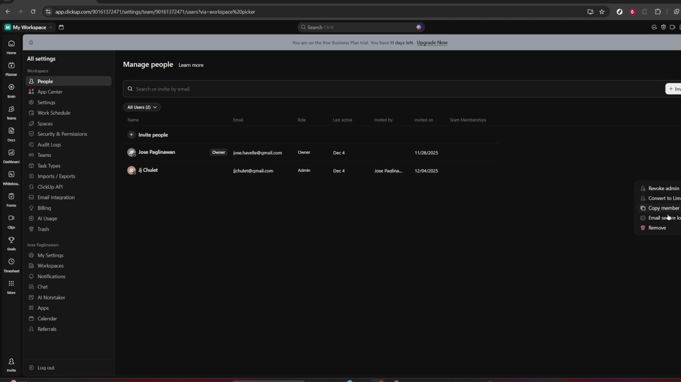ClickUp will prompt you to confirm, since removing someone immediately revokes their access to your workspace, including spaces, folders, and tasks they could previously view or edit. Confirm the action to finalize the removal.